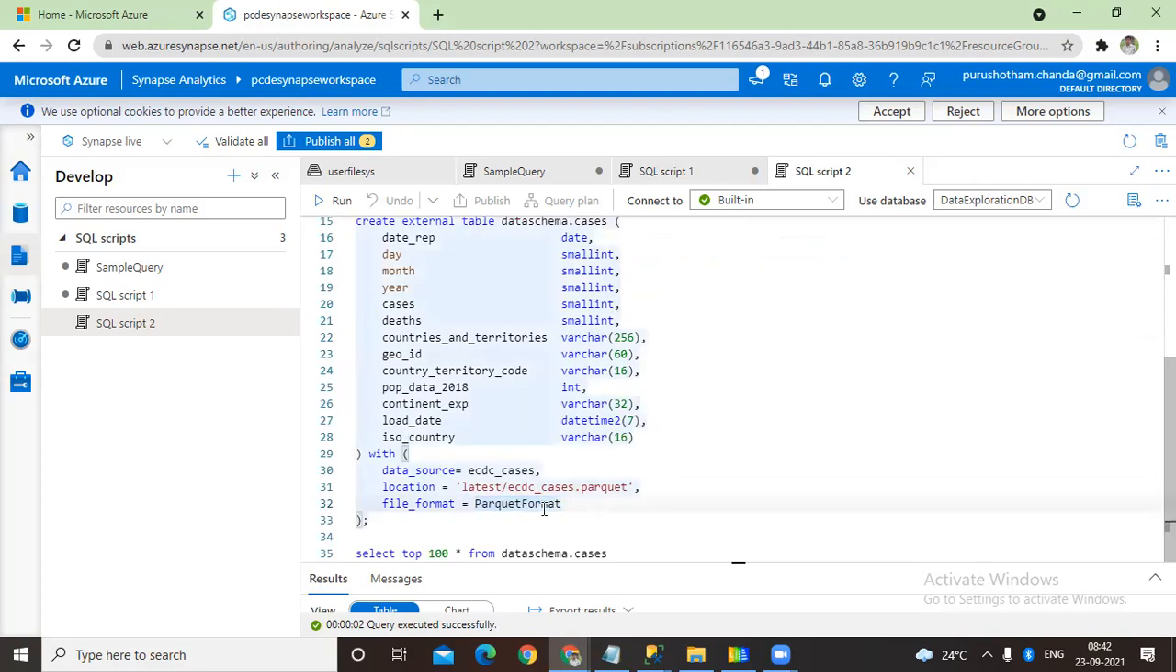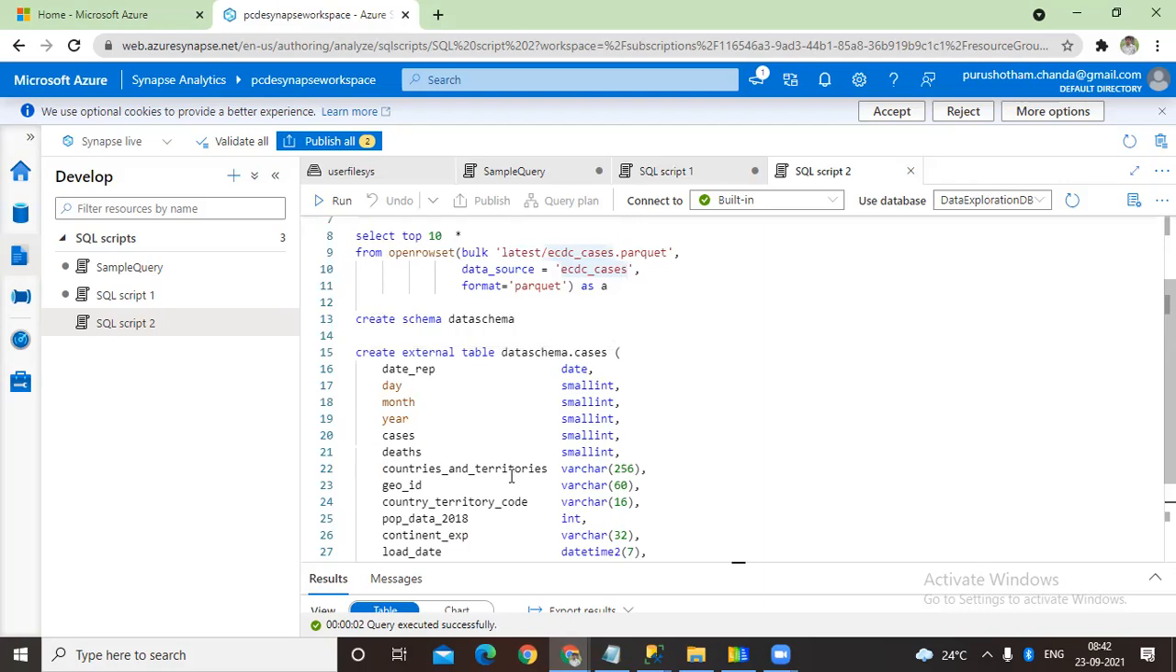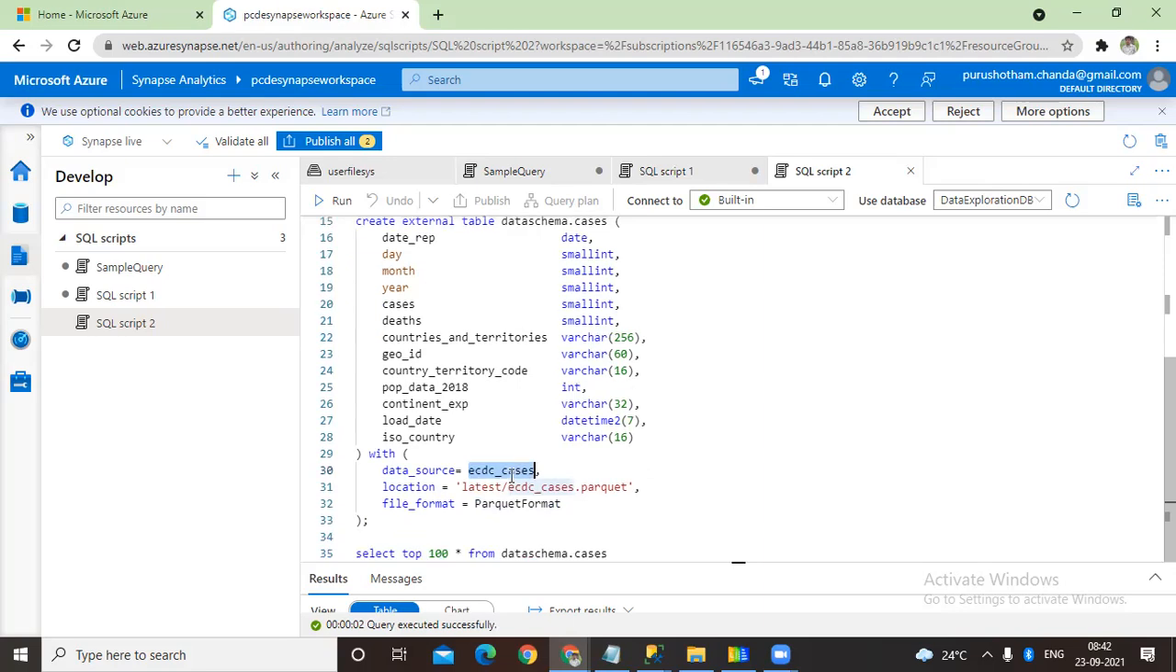Once you create this file format, you can use it in any table. Suppose in one location there is some data and you want to create an external table on top of it; you can use the same format and the same data source, and only keep changing the location, as long as it's available in the same storage account. Are you with me? Yes. So I created this table.